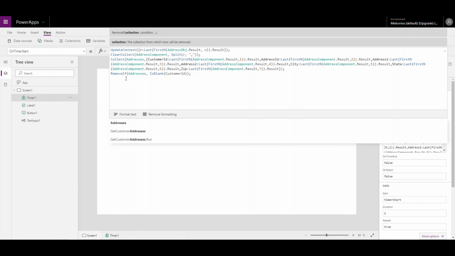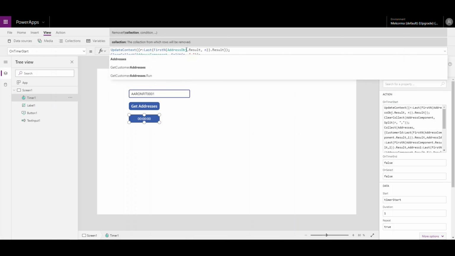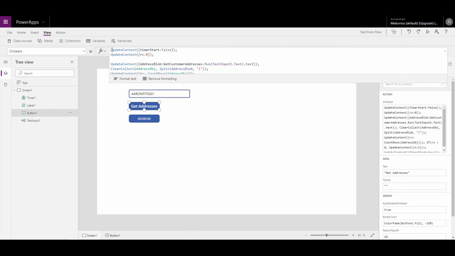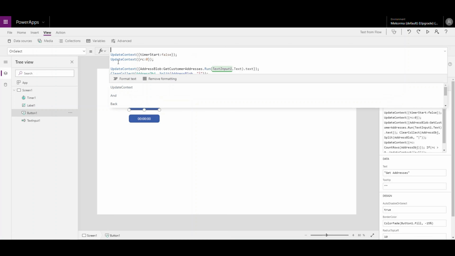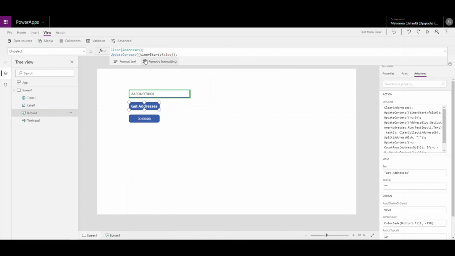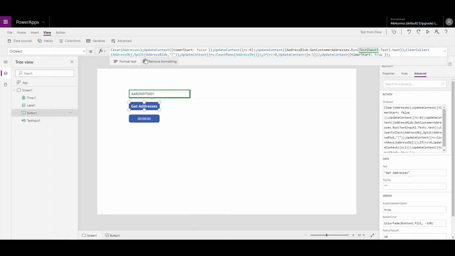So you are learning tons of functions here as I go along, and that's pretty cool because this is what this is about. Now I actually initialized this addresses collection here. So what I want to do is make sure that every time the user restarts this thing, we can clear out that addresses collection. So I'm just going to do a Clear addresses here in my get address button, which is a standard operating procedure here. Now this is all good.